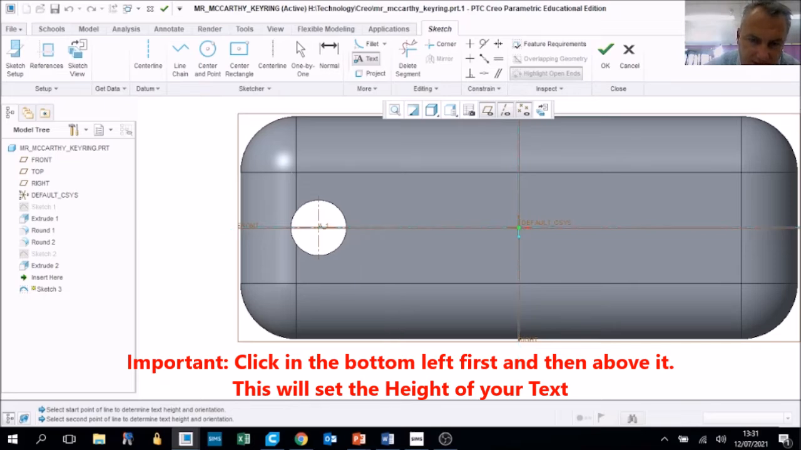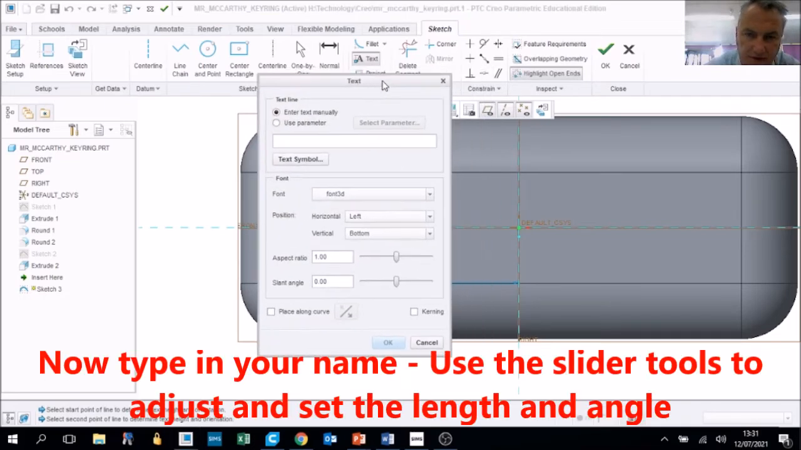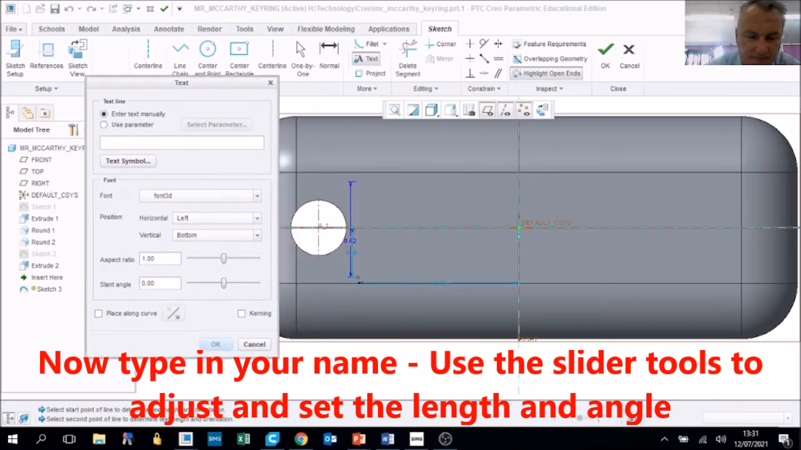Once I do a second click, this window will open. I'm going to move this over here, and I can type in my word. So I'm going to type in my name. And as you can see, the name is coming along here. Now we can make it longer or shorter so it fits, and we can also make our text slanted, so I can put a slight angle on it.